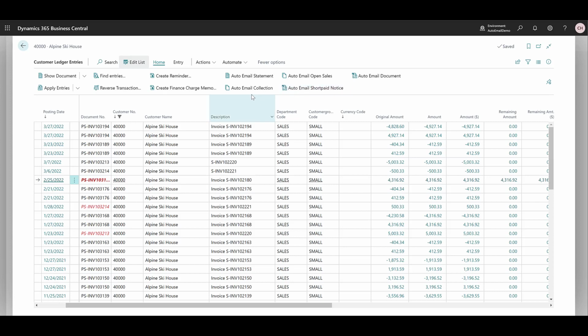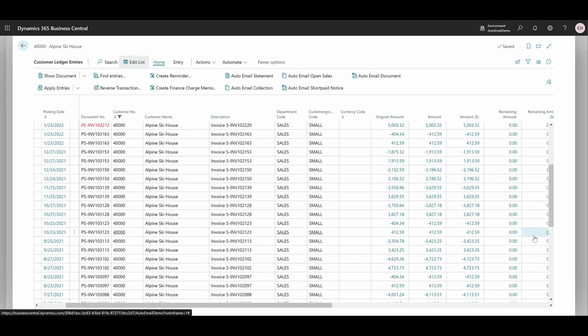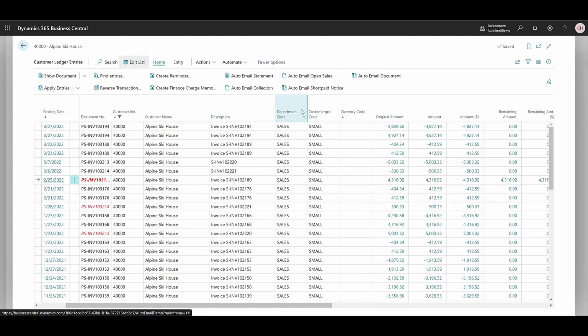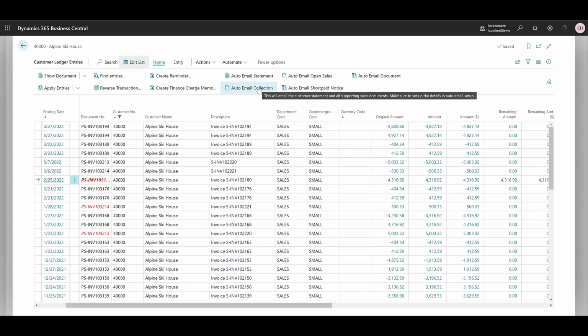Another feature that we have here is that the collection is still available. If I click on the collection, it's the same as clicking on the customer. We put it here also because you may want to say, oh, they have too many open entries, or I just want to be able to send the collection instead of going back to the customer. We can just click auto email collection, and off it goes.